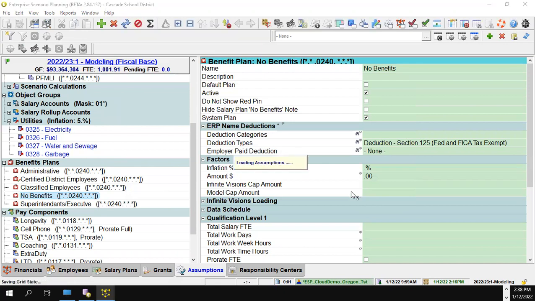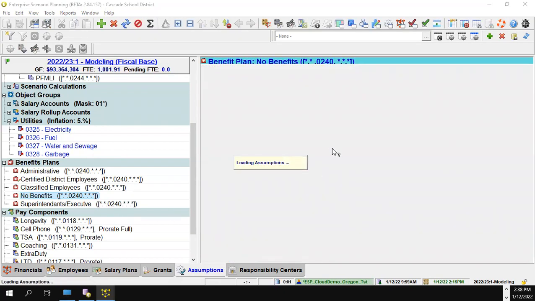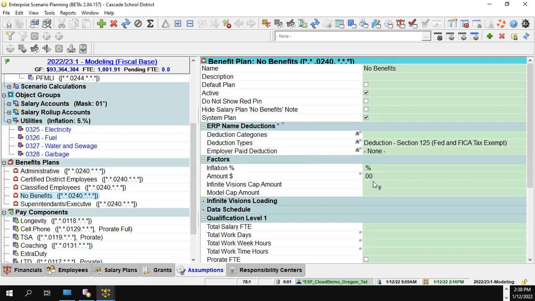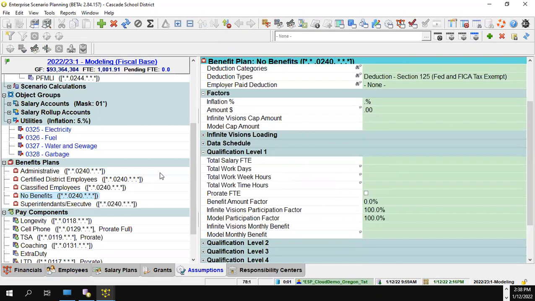I'm going to refresh. When you go back to the tab, your change will still be there, and you can either refresh to get rid of it or cancel that pop-up and keep your change. So that's really what you're going to be doing for the benefit plans: making sure that your qualification levels haven't changed, and probably only modifying your monthly benefit amount.